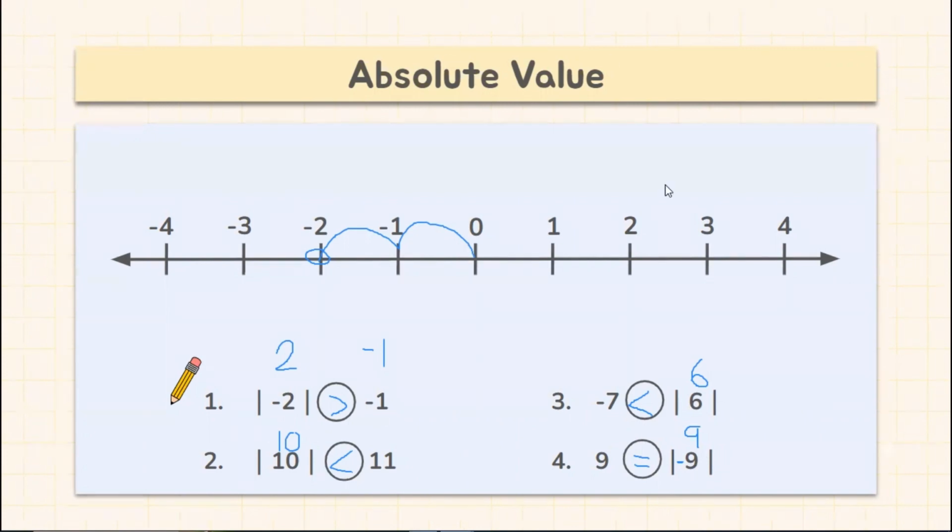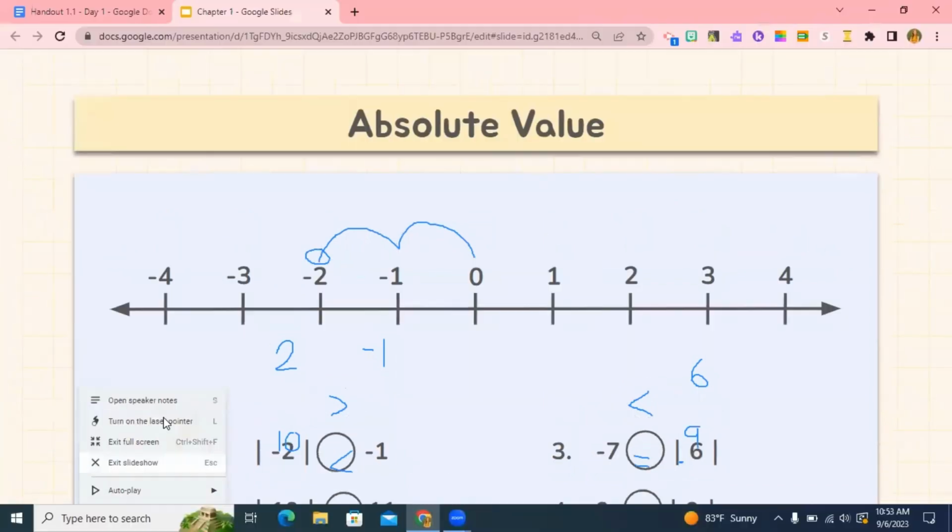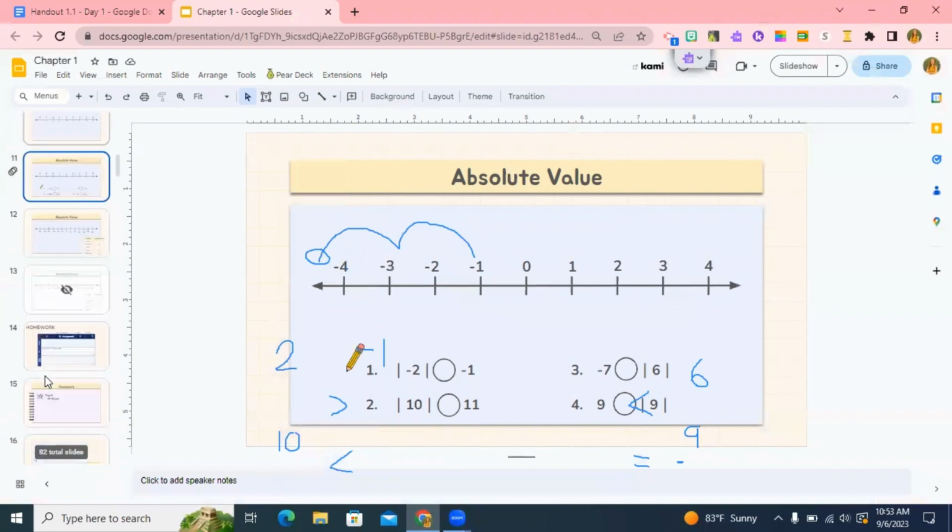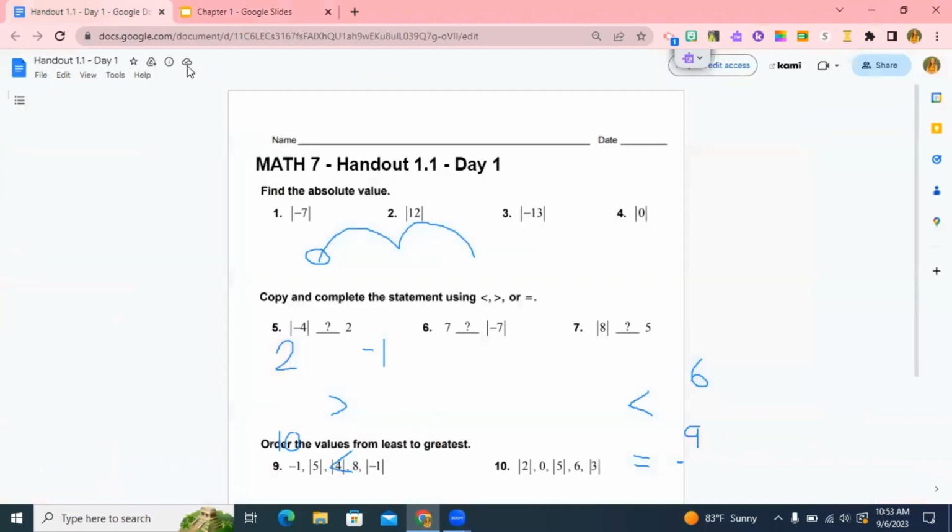So for your homework tonight, let's see if I can get out of here. You will have a handout. Oh, it looks like my drawings all stayed, so we're going to get rid of those.